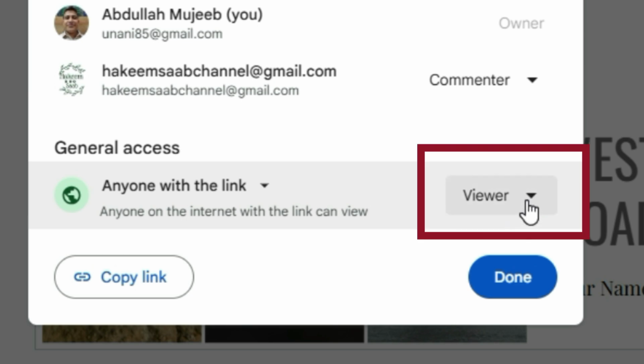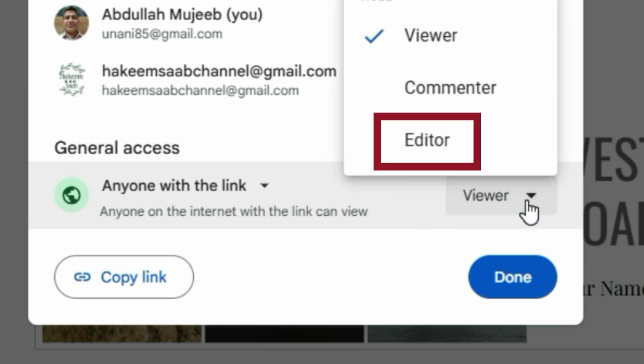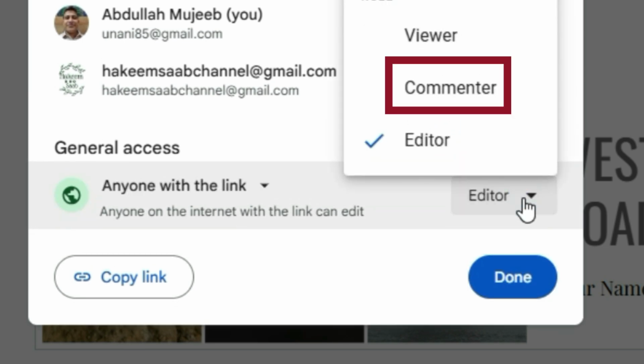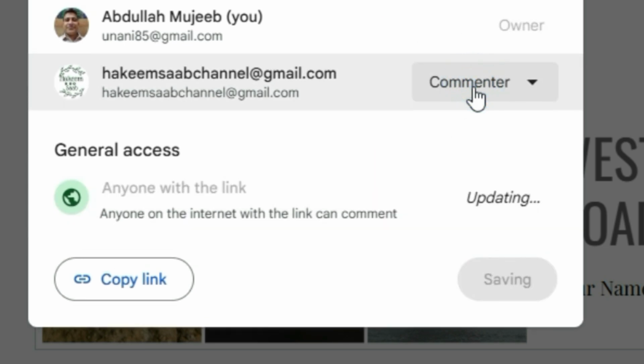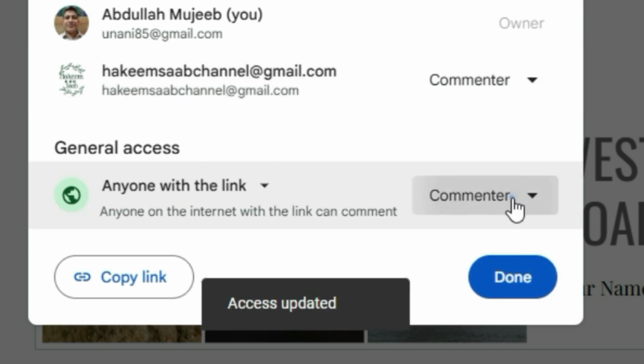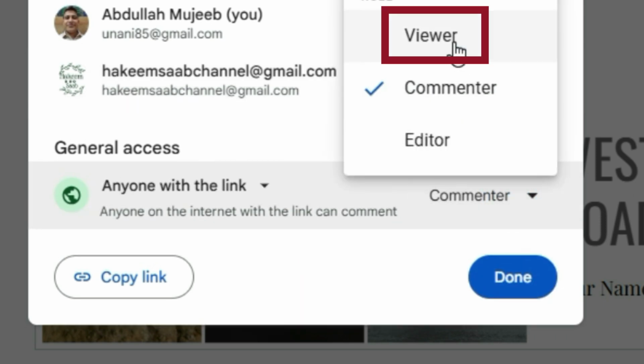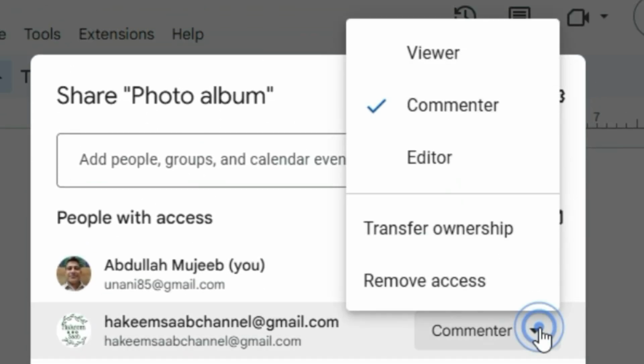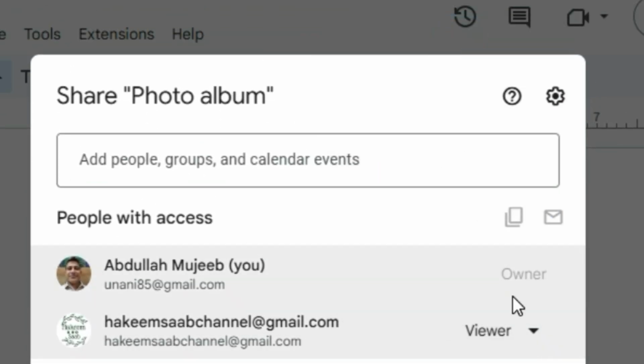Let's talk access levels. There's Editor, which means they can edit, comment, and share the file. Commenter, where they can only comment. No edits, no sharing. And the Viewer, who can only look, no edits, no comments, no sharing. You can also change the status of people with access if you need to.